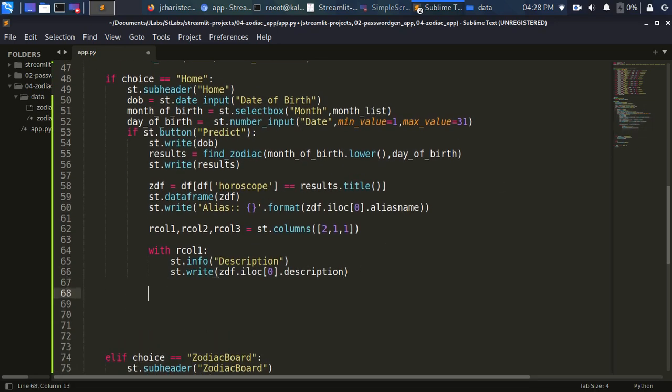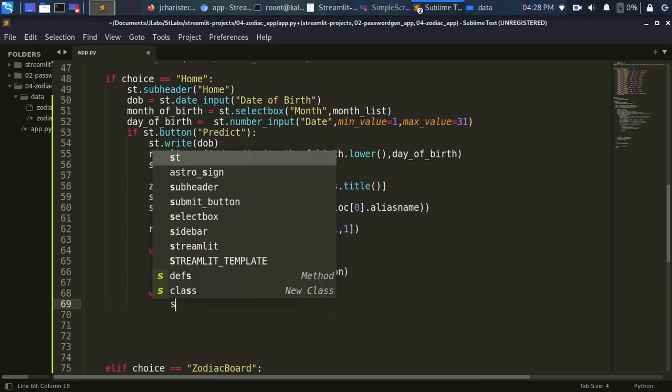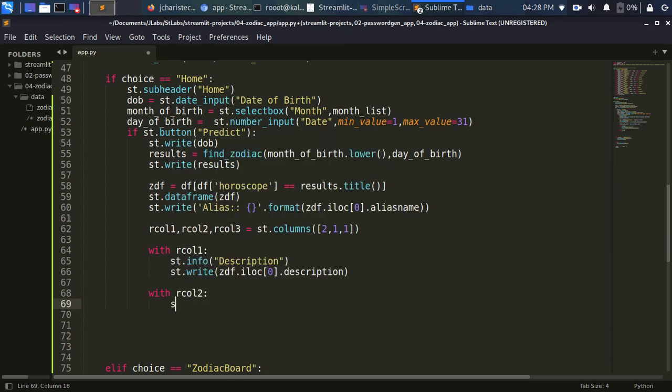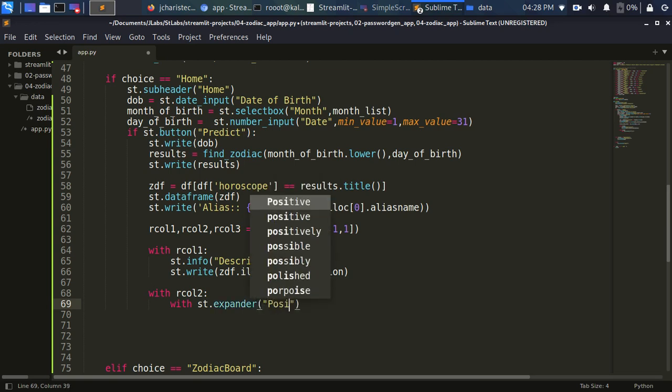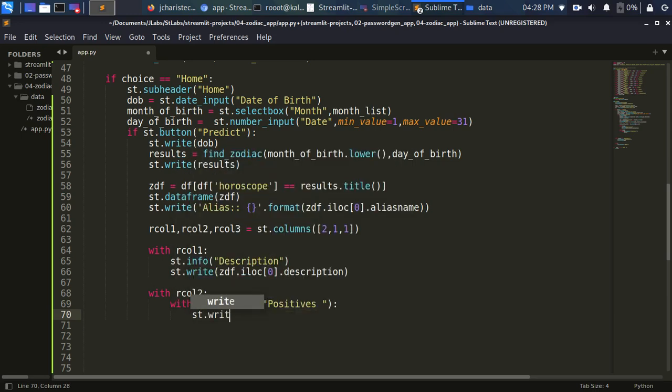Then I'll just go down to the row column 2, or the result column 2. Then I'll do the same thing. So let's put an expander there with st.expander. Then I'll pass in my positive, right? So positive. We will put an emoji there. Then I'm just going to do the same thing. So write my ZDF, my Zodiac data frame, iloc.0.positive. So we want to get all the positive characters.